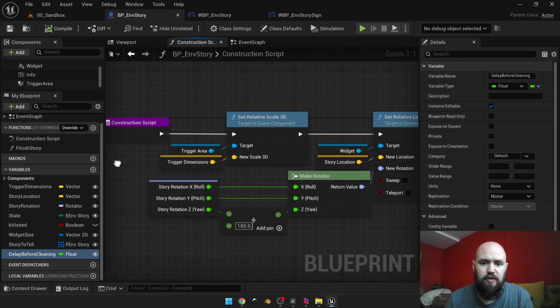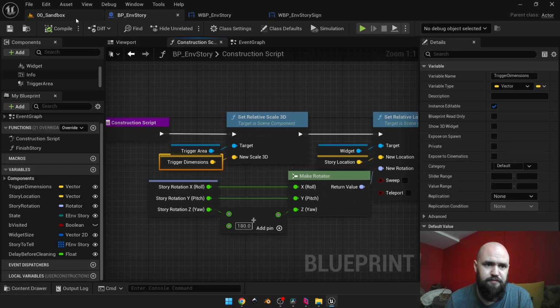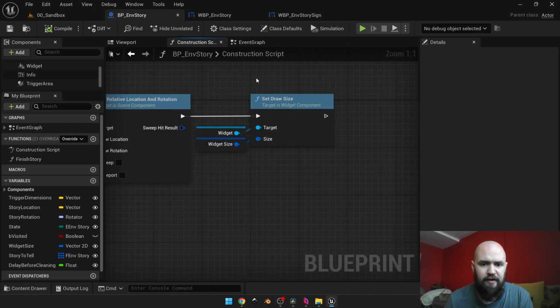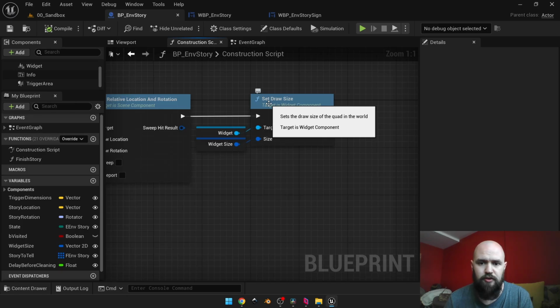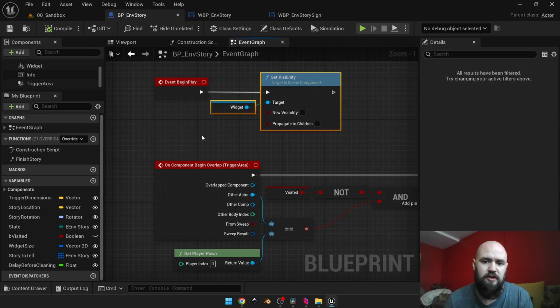Now, construction script. So we need to set relative scale for our trigger area based on the size of it, based on this vector. We also need to set relative location and rotation for our widget, and to change the bounds of our widget, we have a function called SetDrawSize. So on the begin play, we need first of all to make our widget invisible.